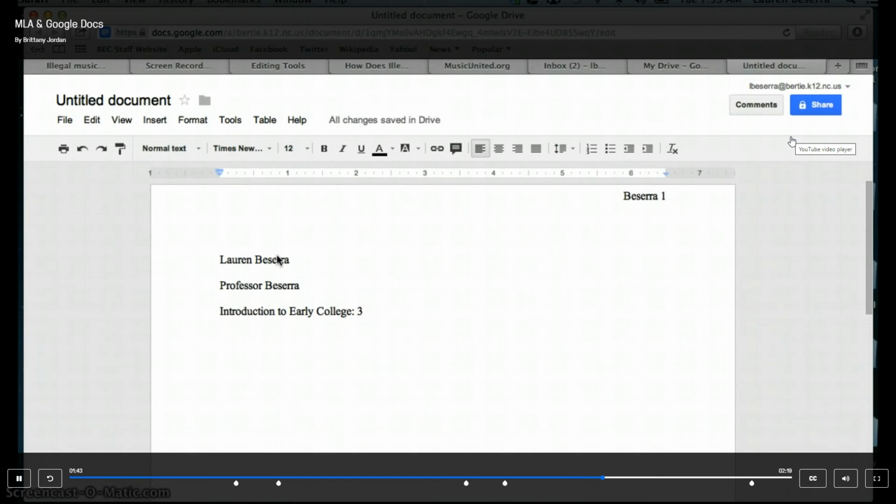Press enter again, and the very last thing you would add to your heading is the date that you're going to be submitting the document. Today's date is 11 December 2012, and I would type it that way. The day is 11 of December, and the year is 2012. You press enter just once, and then you center your text in order to put your title.